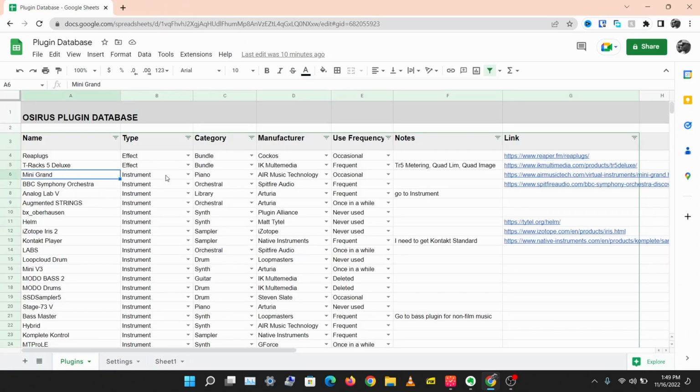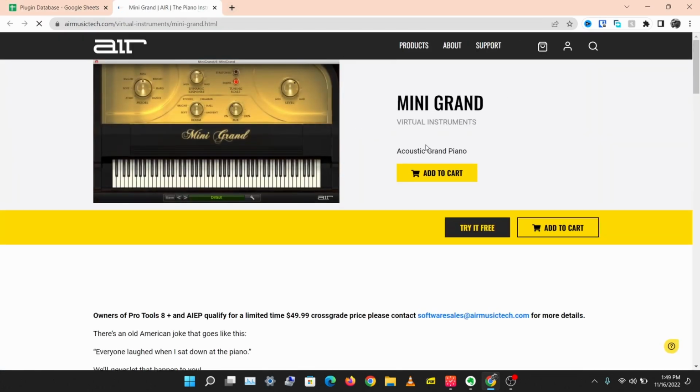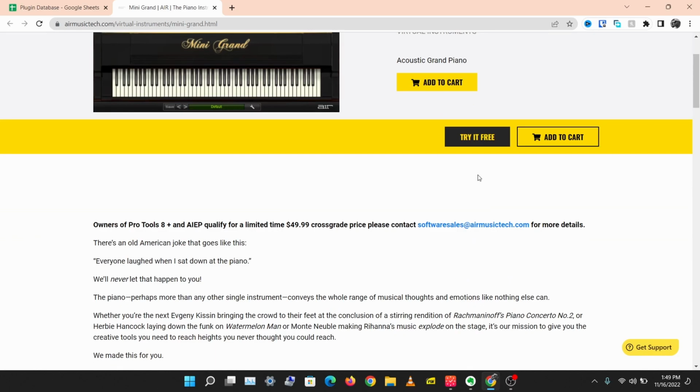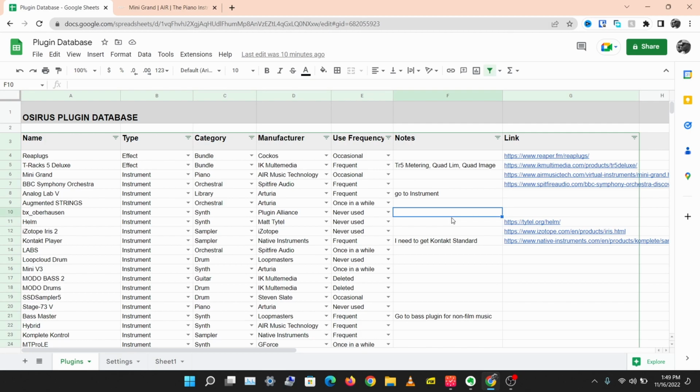Let's take another example. This is Mini Grand. It's an instrument, it's a piano instrument made by Air Music Technology. I use this occasionally. So occasional is after frequent. Then I have once in a while, never used, needs to be deleted. And I also have deleted. So let's see the link to this. You can have an idea of how much you bought it and different things like that. So this helps you keep track of your plugins.